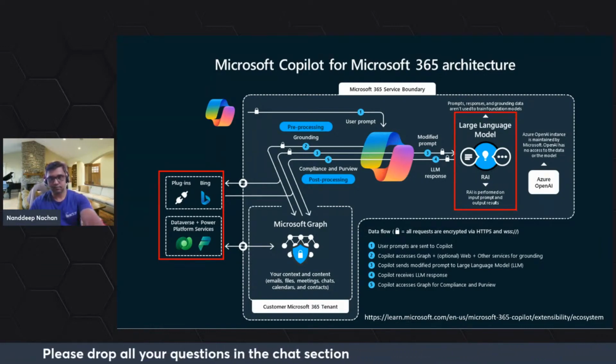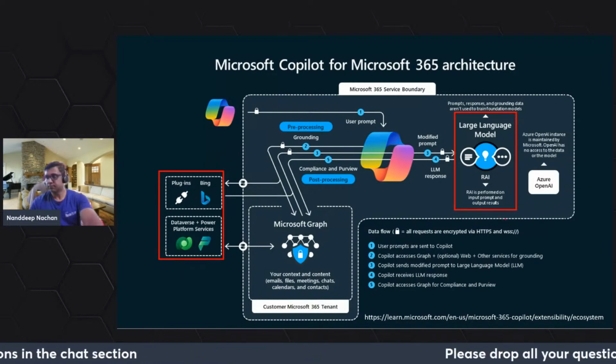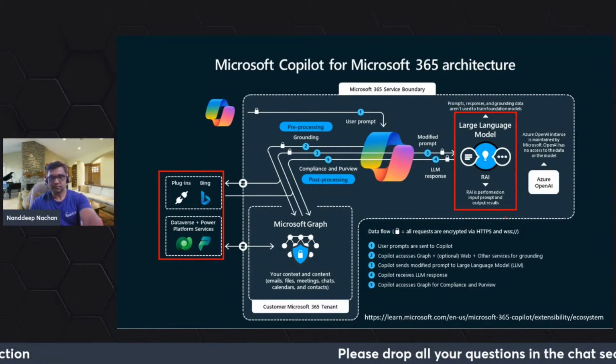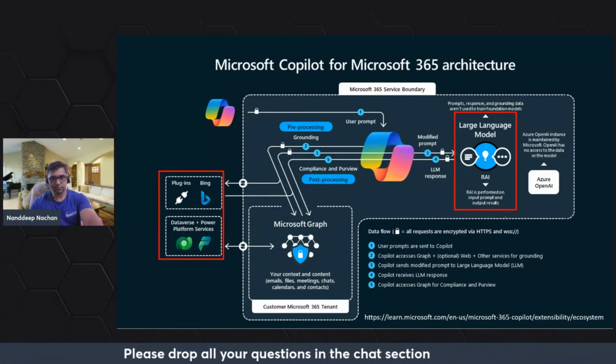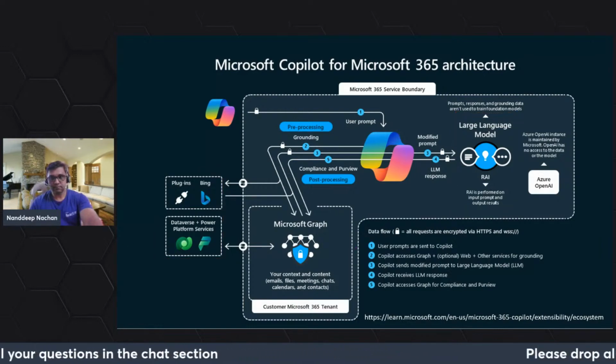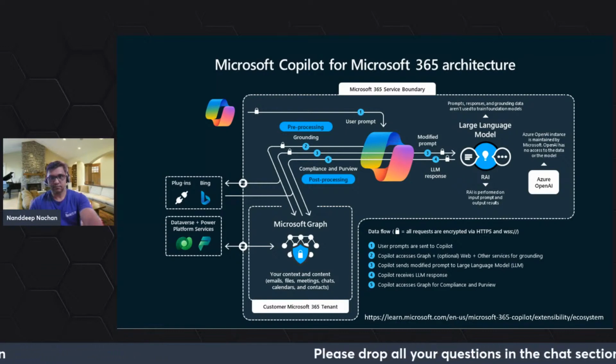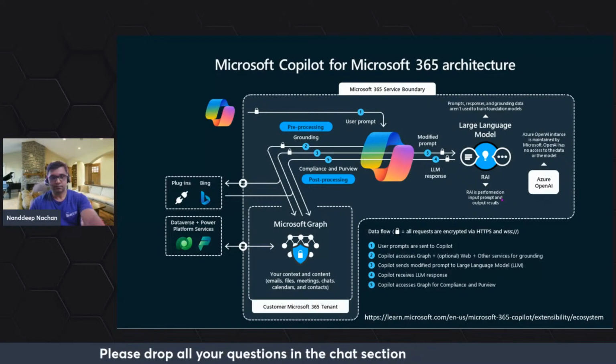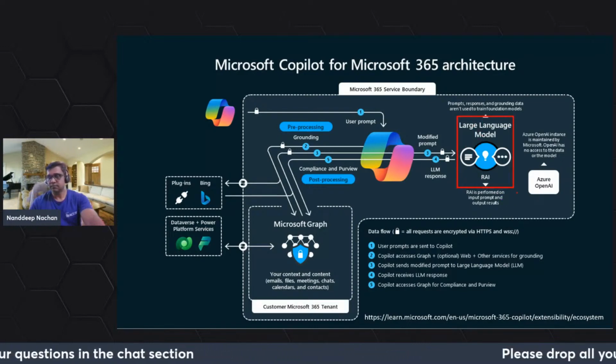The LLM is an advanced AI model powered by Azure OpenAI, designed to understand and generate human-like text based on the input it receives. So the model processes the prompt and prepares to generate a response. Then when it comes to RAI, that is responsible AI, it is performed on the input prompt and the output result.